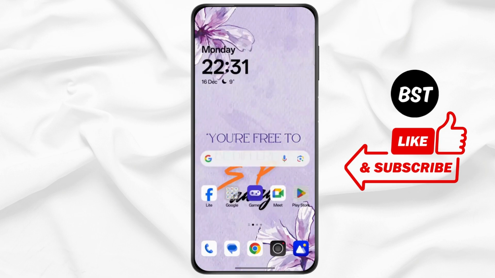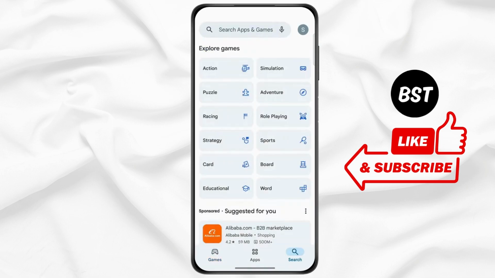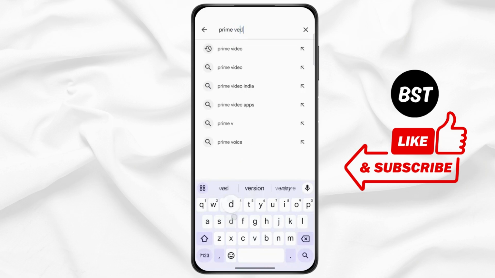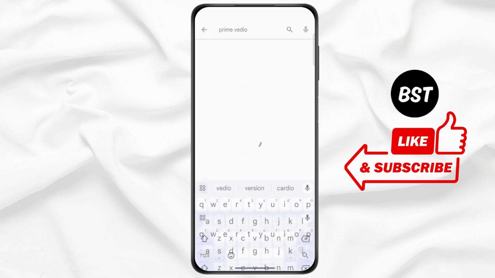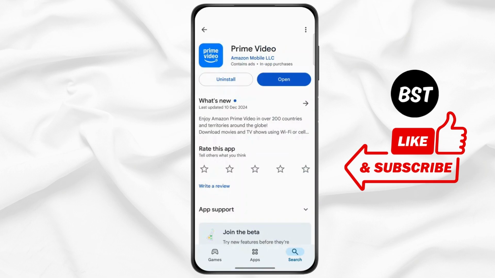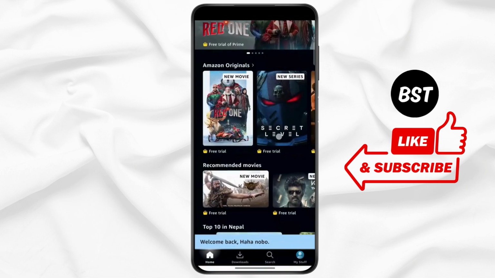First of all, open up Play Store. Now tap on the search icon at the bottom right corner. Now simply tap on the search bar and type Prime Video. Now once you're done, simply tap on the search icon. Now tap on Prime Video. Now make sure to update to the latest version. Now after updating, simply tap on Open. Now open up any of the videos.